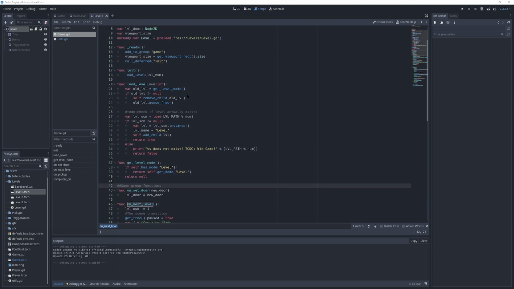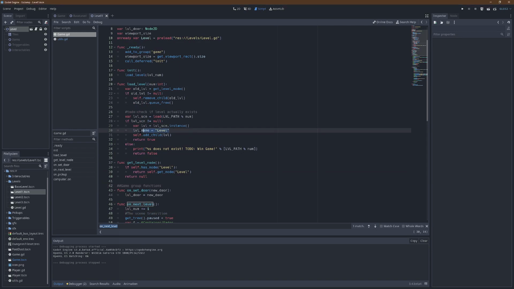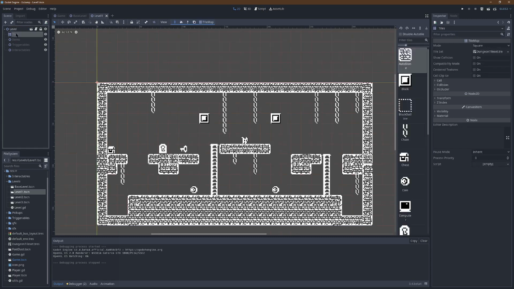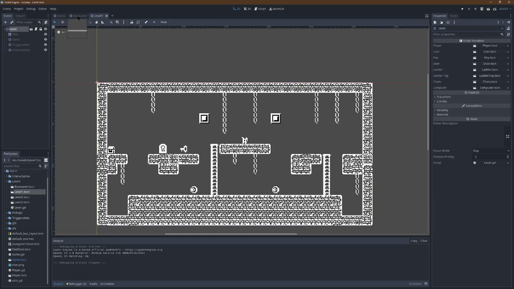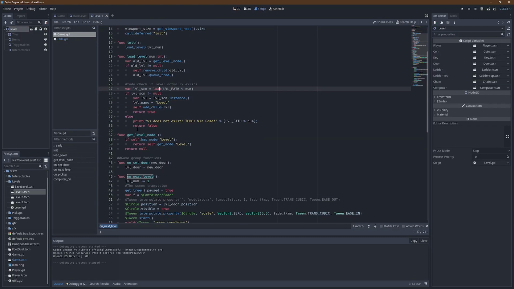First, though, I want to make you aware of an addition that I made, and that is right here in the load level function. When I load a level, I want to set the name of the root node of that level to be level. And the reason I want to do that is because on the get level node, I'm looking for a top level node of level for that. And if I don't find it, I return a null. And that was giving me some problems.